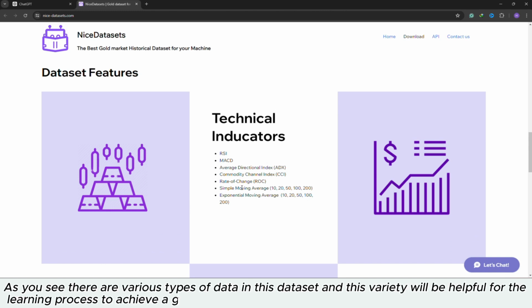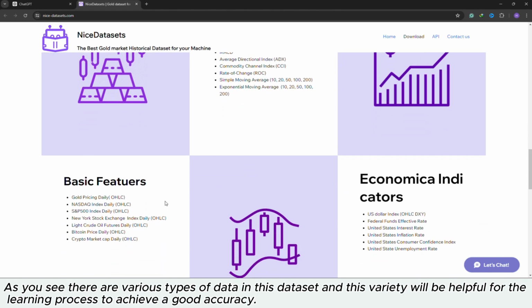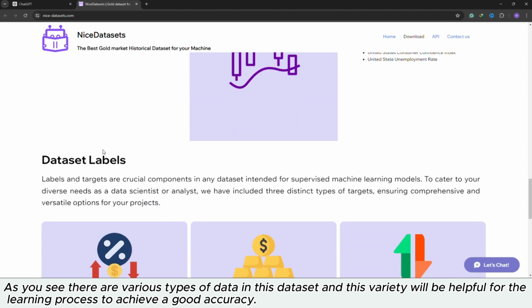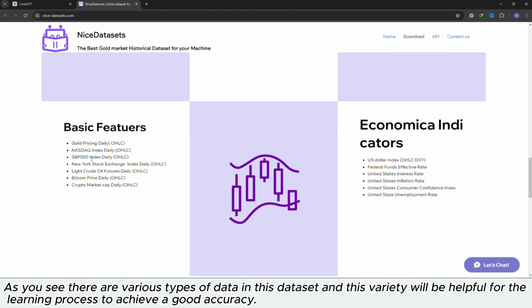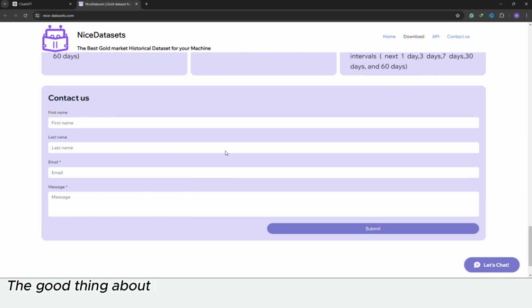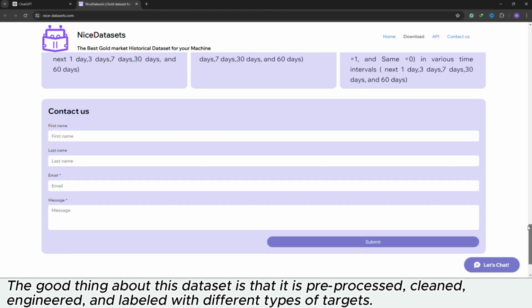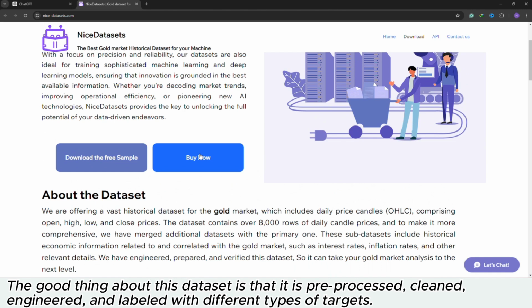As you see, there are various types of data in this dataset, and this variety will be helpful for the learning process to achieve a good accuracy. The good thing about this dataset is that it is pre-processed, cleaned, engineered, and labeled with different types of targets.